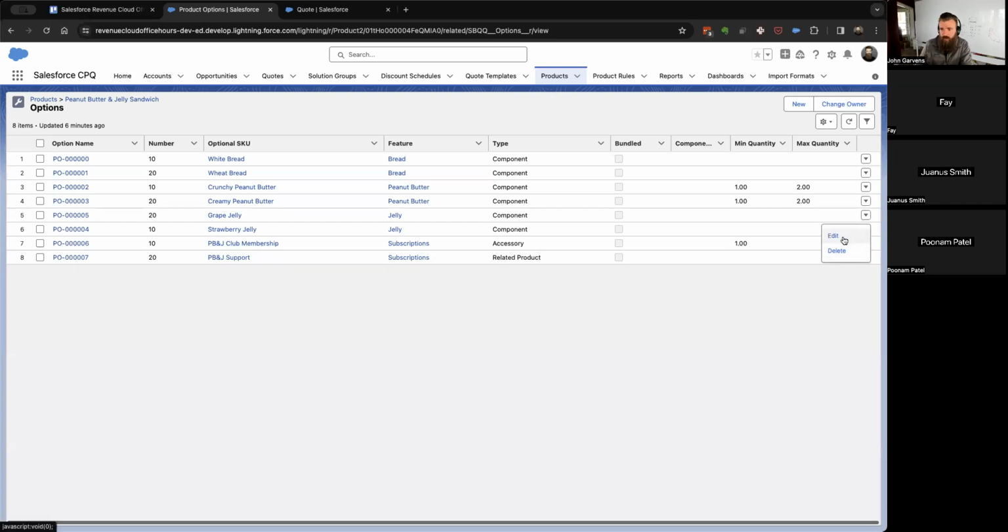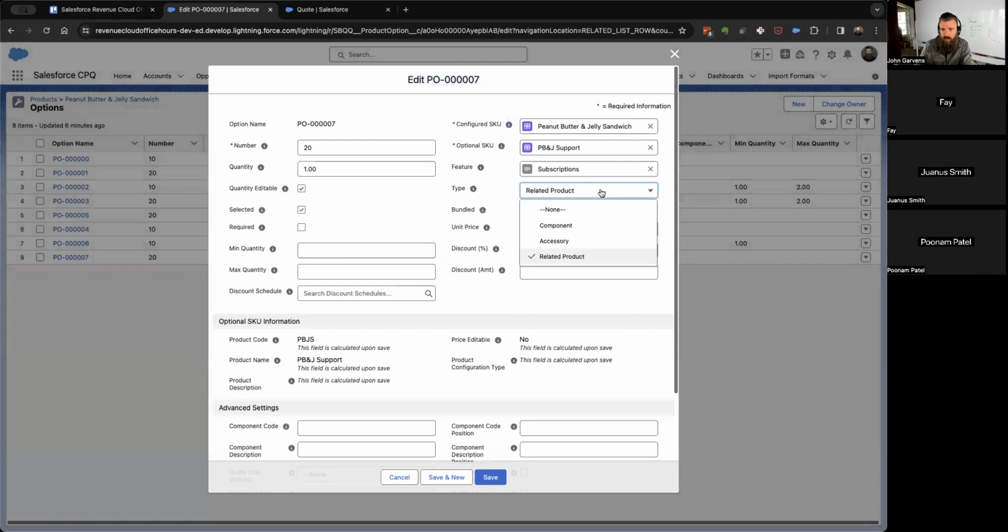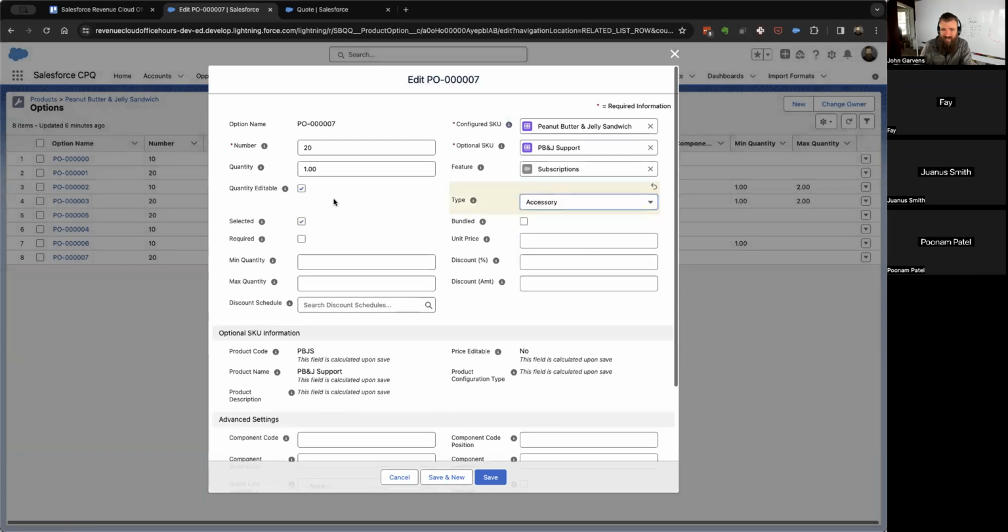For support, we're changing this to an accessory, and I will make the quantity editable as false. It is still selected by default. The user has selected it by default. The quantity is not changeable, so if they don't want support, they just deselect the option. They don't change the quantity to 0. It's an accessory, which means that no matter how many PB&J sandwiches I sell, this support quantity will remain 1.